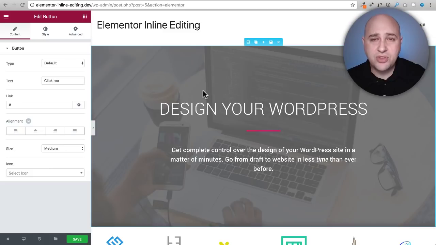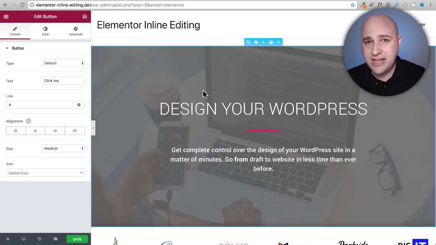Hey, let me know what you think about this new inline editing coming to Elementor. I'm excited about it. I'm falling right on into the hype that this is going to be a great tool, and now it's going to make sense to use Elementor for blog posts.